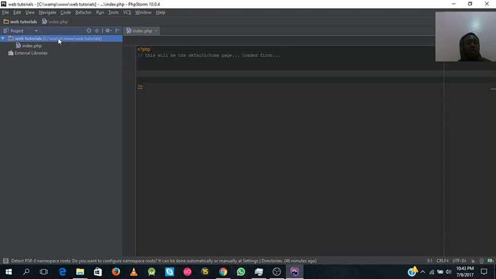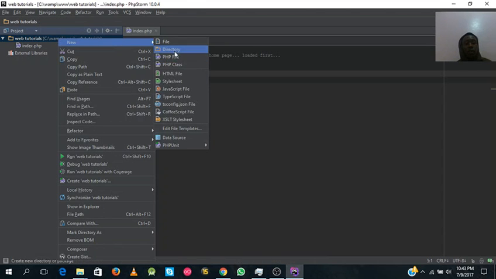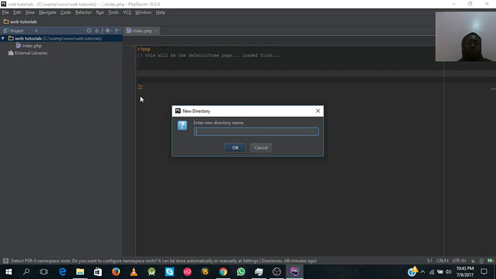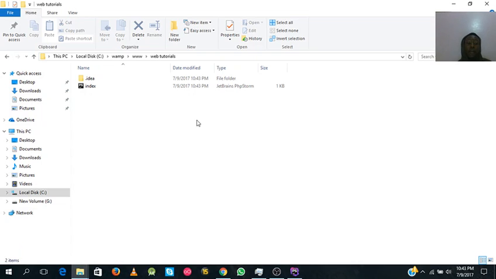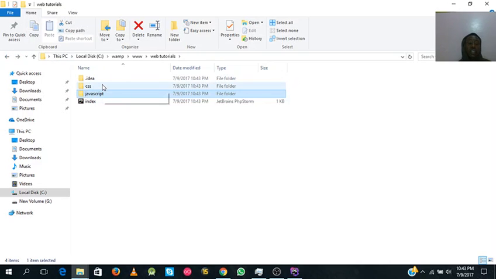I'm going to create a new directory that I'm going to call CSS. Remember that you can create that directory very easily. If you go to your folder that has your project, you just create a new folder and you call that CSS. Then I'm going to create a new folder and call that JavaScript. Now the JavaScript folder is going to contain a JavaScript file. The CSS folder is going to contain our CSS file.